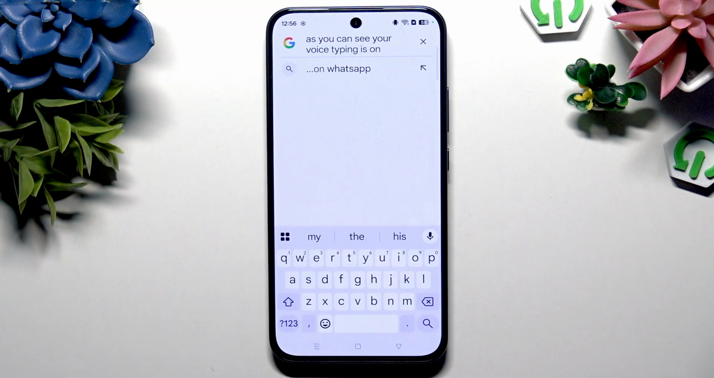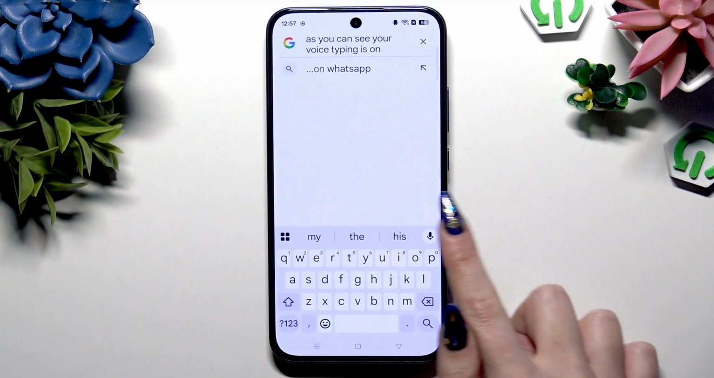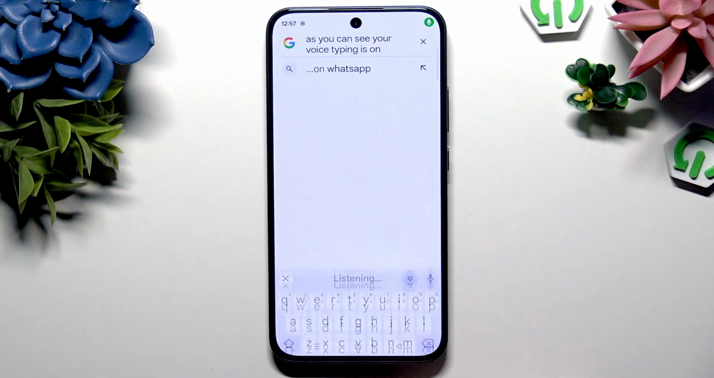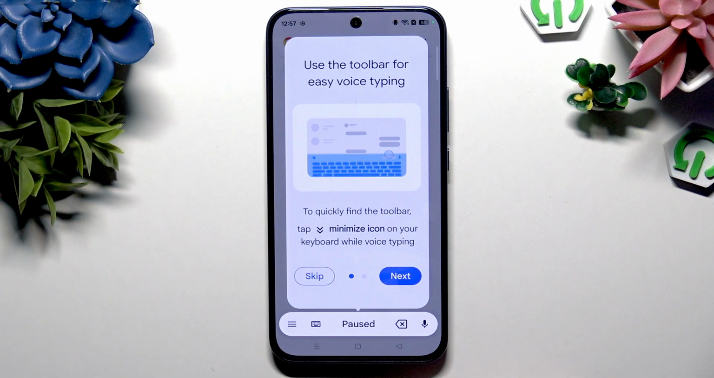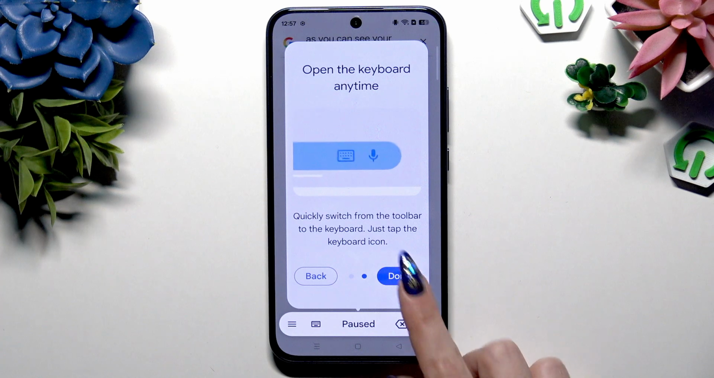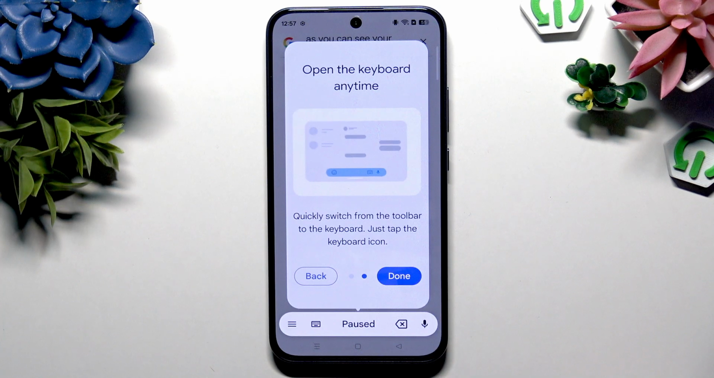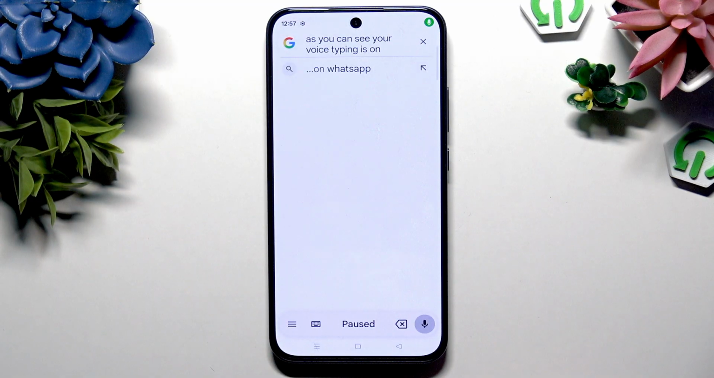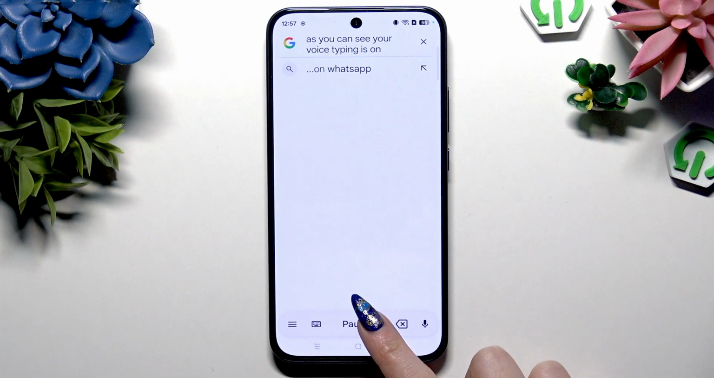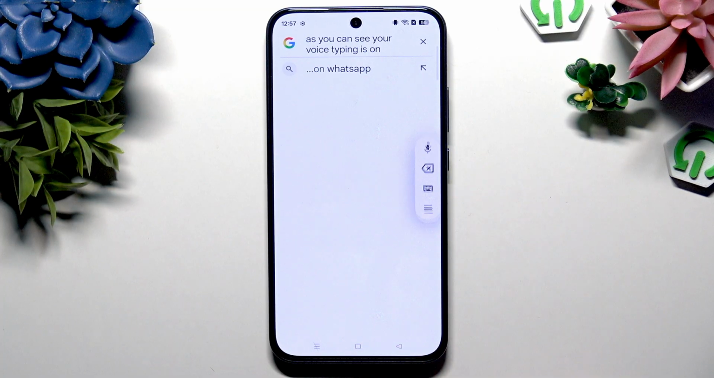And now my favorite part. Click on your microphone and tap on the tiny icon on the left of it. Select Next, hit Done, and enjoy using voice typing from this toolbar. You can move it around by holding and dragging it.